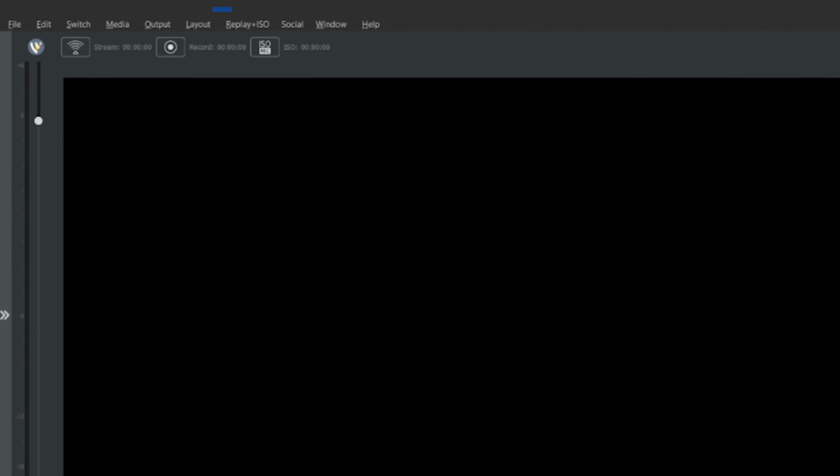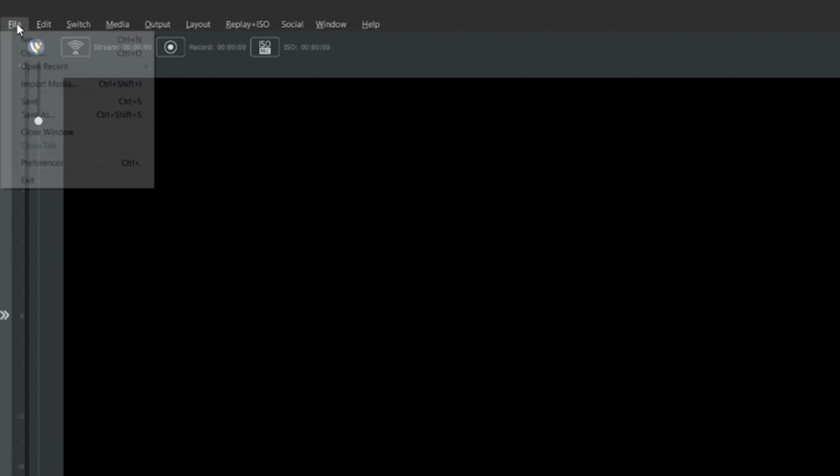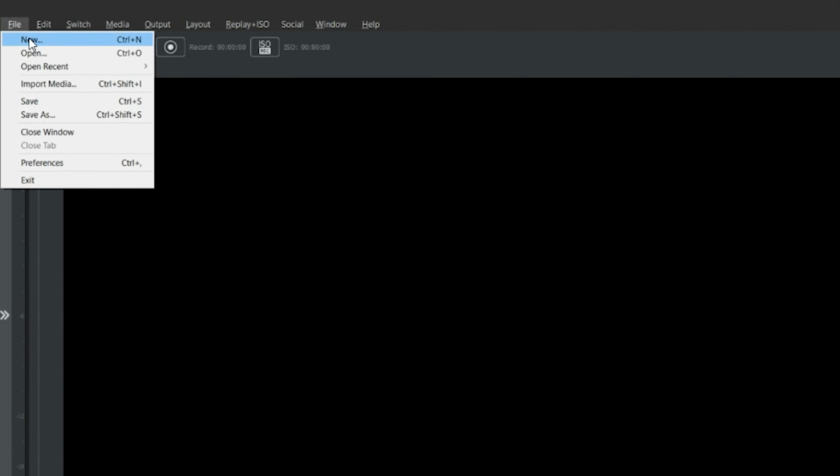At the very top of the screen, you see that we have our file, edit, switch, media, output, layout, replay, ISO, social, window, and help navigation menus to choose from. If we select the new section, this allows us to create a brand new Wirecast template. We can also open previous templates that we've created in the past so that we don't have to create a brand new setup all over again.